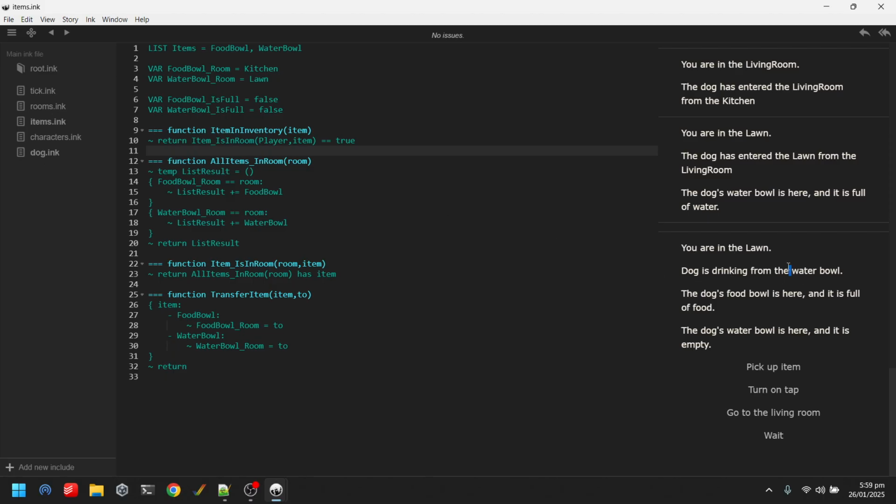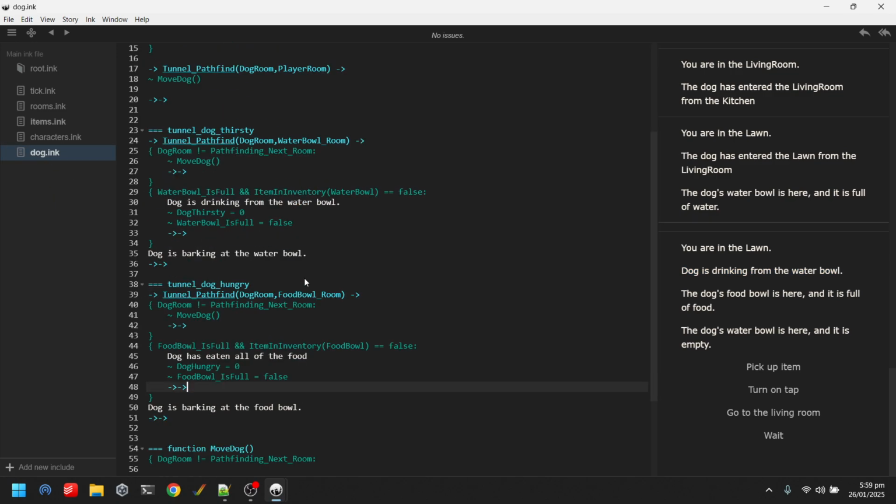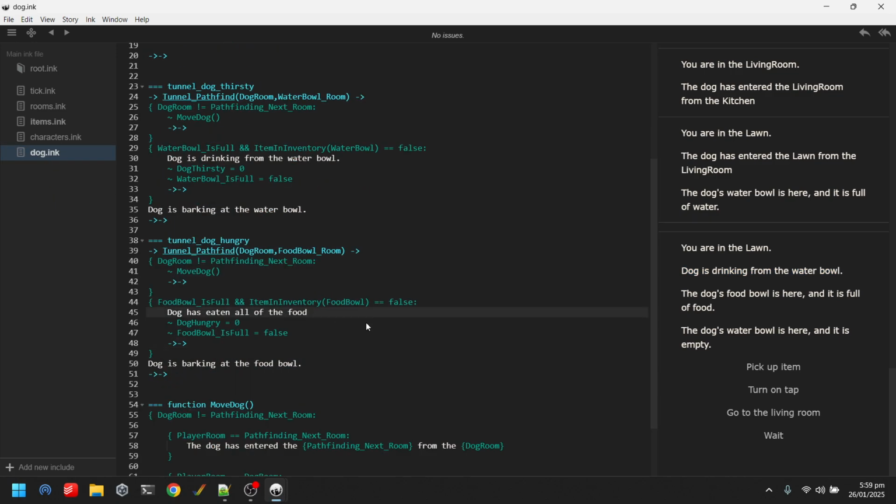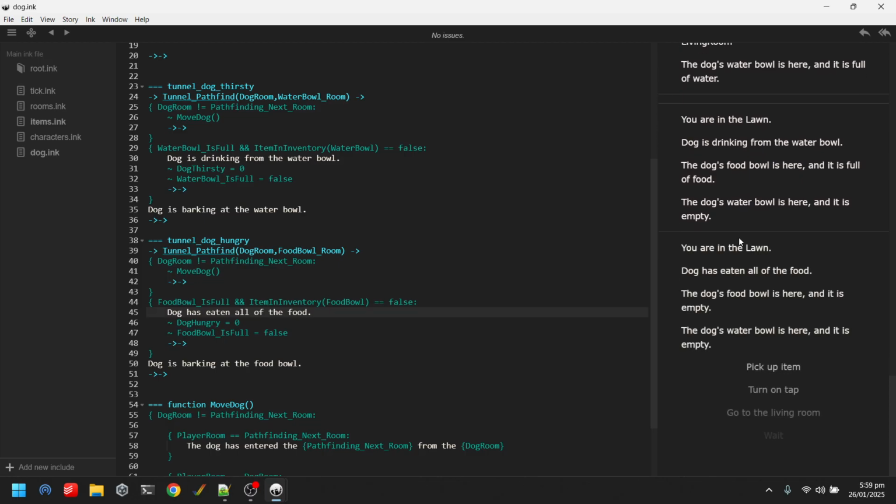Now that seems to be an error. What did we do? Oh, maybe the dog just got hungry again. Let's wait another turn. Okay, so the dog got thirsty while we were getting the food for the dog.